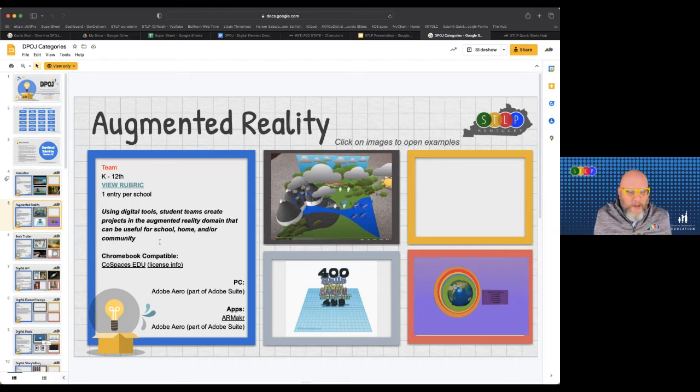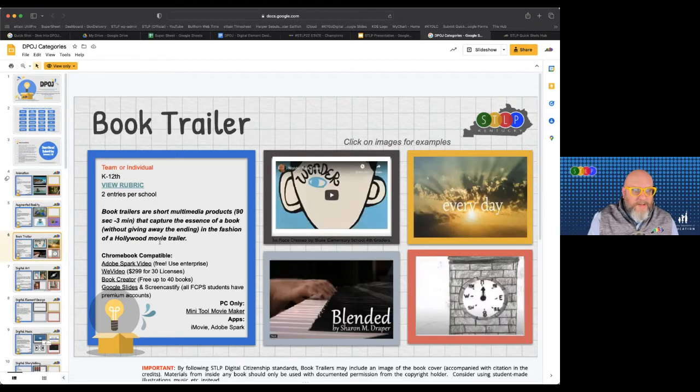an augmented reality domain that can be, it's totally wide open. It might be useful for school, for home. It is one of our newer categories. And I've got to say, it's pretty exciting what we're seeing folks come up with. It was brand new last year. We only had a few entries, but it was really exciting.